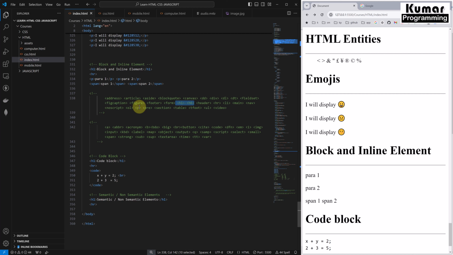And if you see, the para is also a semantic element, because we know what kind of content we are going to put in it. Most of the elements are semantic. Some of the non-semantic elements are div and span. So let me put all those semantic and non-semantic elements over here.